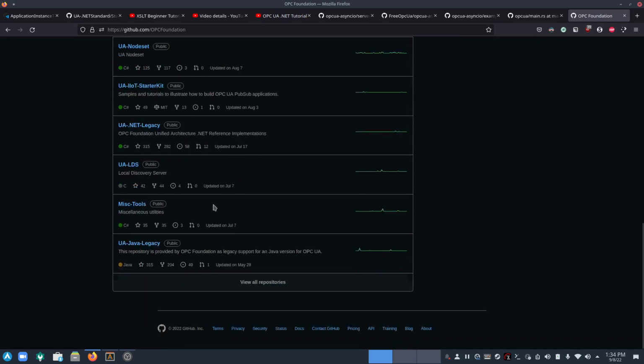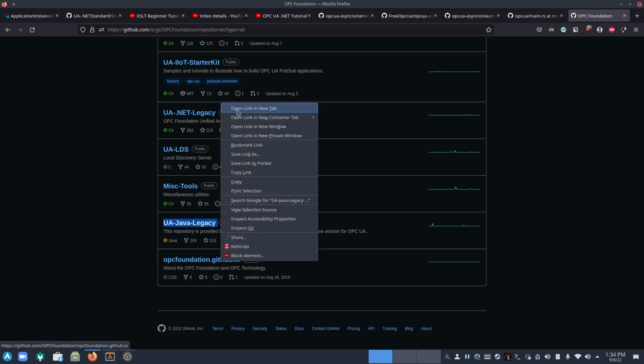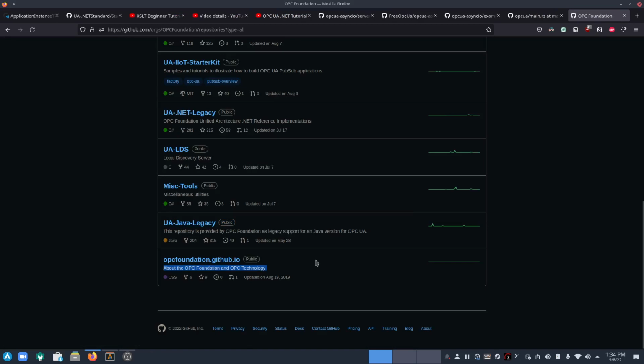And if you look at all their repositories, there is a Java repository. There's some CSS here, which I don't think is even OPCUA stuff. This looks like a website or something. GitHub.io. This does look like their website. It's not even in use. Last commit, 2019. That's almost 2-3 years ago. They're hardly using this anymore.